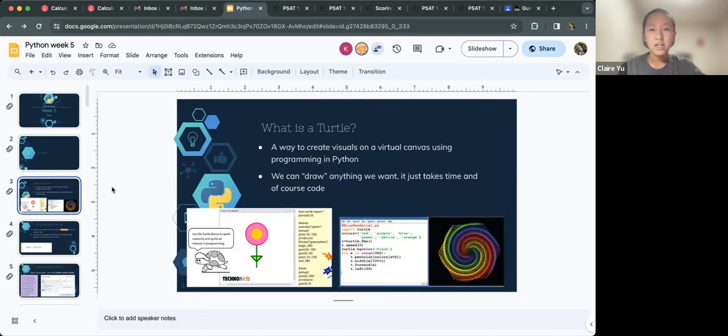Like I said, Turtle is a way to create visuals on a virtual canvas using code. And we can make it as simple as we want, or we can make it as complicated as we want. So, for example, it can be a simple flower, or it can be this really complex, really cool looking thing on the right. And we're going to learn all of the commands and how to make all of these today.